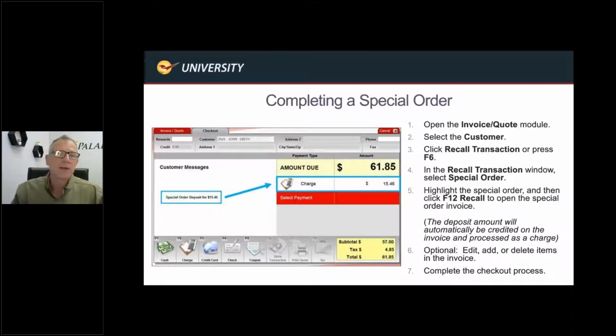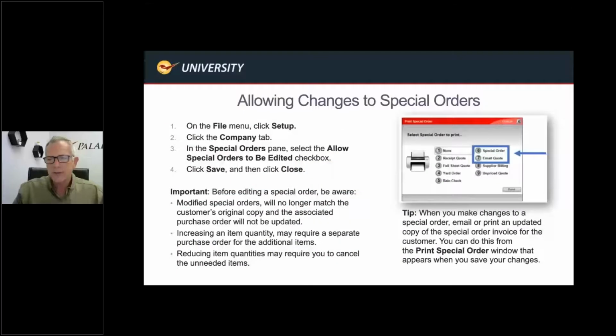So what's nice about this is it preserves that credit to be used against this particular special order item. You cannot use it anywhere else. And then if you want, you can optionally edit it, add items, or delete items off the invoice, and then complete that checkout process. And that's all there is to it, folks. Special orders is pretty straightforward, pretty simple. It's fairly automated. It does a lot of things downstream, as we talked about.